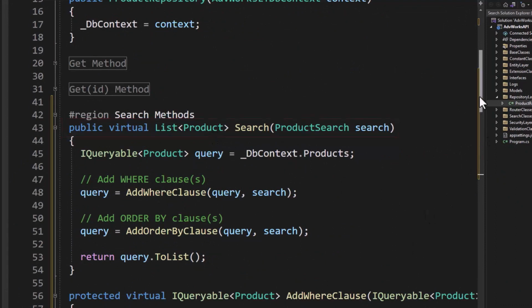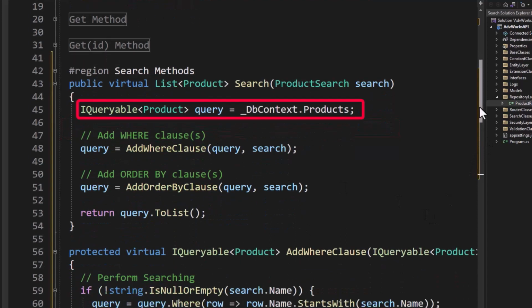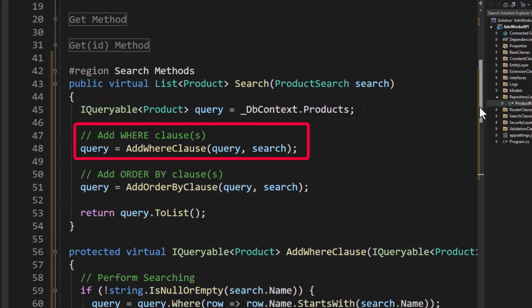Now what I'm going to do here is create an IQueryable product query, and I initialize that by calling _dbContext.Products. Now remember, when you do this, it doesn't actually execute the query. It builds a query object. The reason I'm doing that is because I want to be able to add a where clause and an order by clause before I submit that to the server.